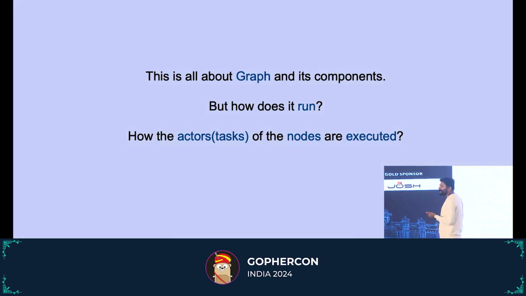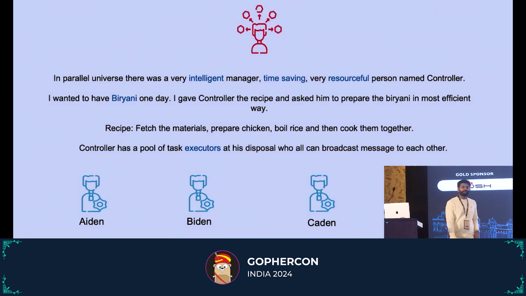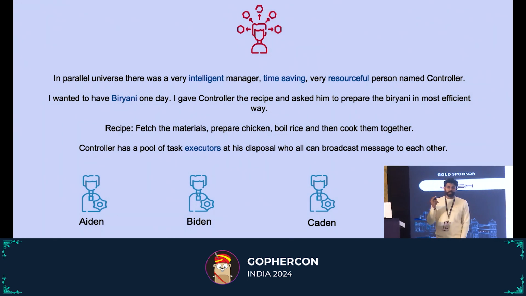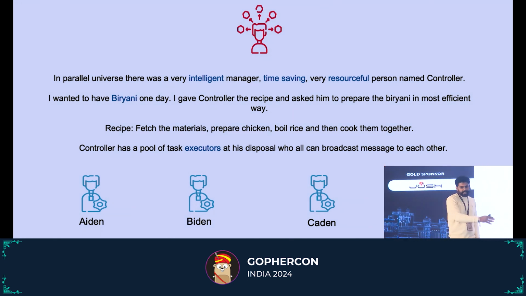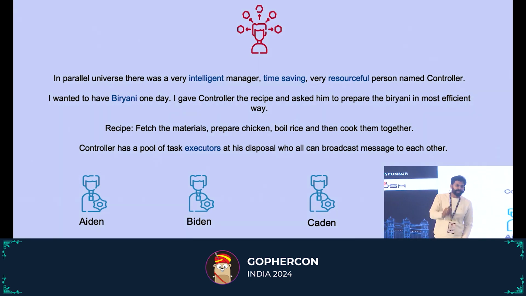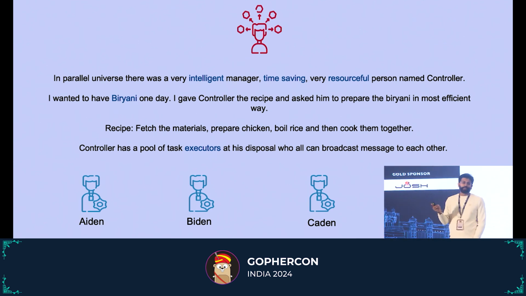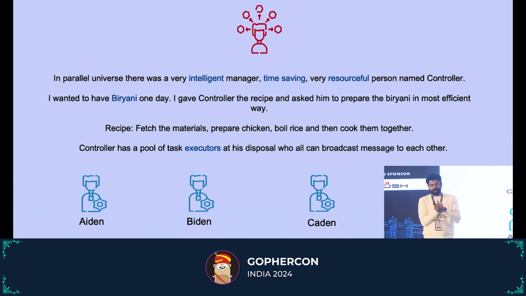For this, let me start with a small story. In a parallel universe, there was a very intelligent manager, a very time-saving, resourceful person named controller. Now I felt like having biryani one day. So I asked controller, okay, I will give you the recipe. Can you prepare biryani for me? And I gave him the recipe. The recipe was to fetch the materials, prepare the rice, cook the chicken, and then mix the materials together so that the biryani can be created.